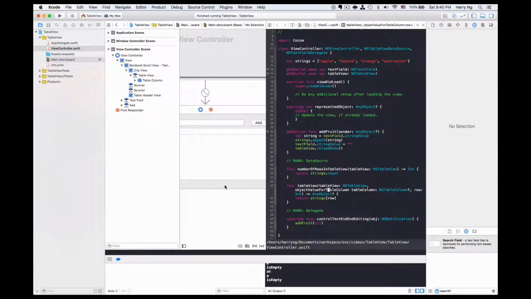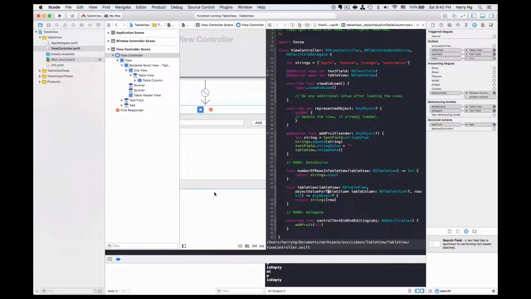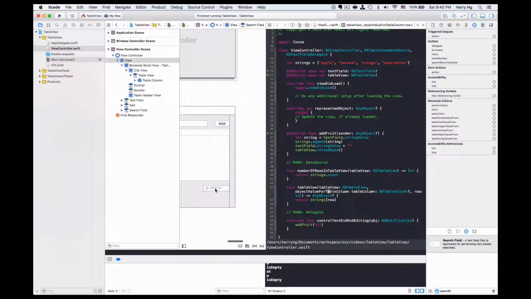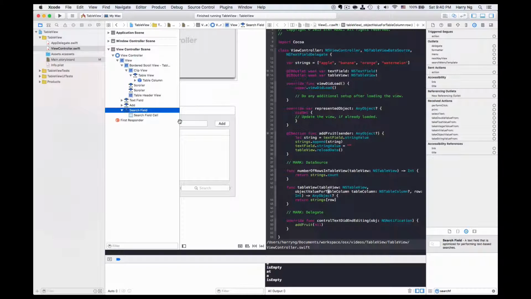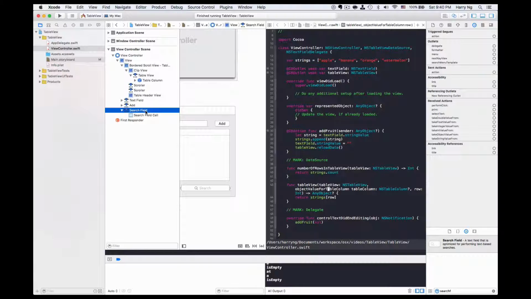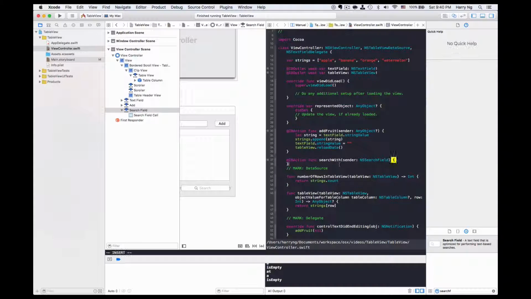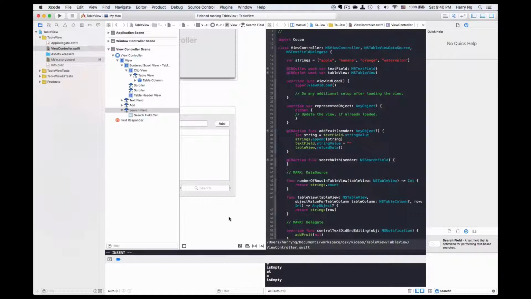To search, I first add a search field to the view controller. Make it bigger. And then first, I want to connect this search field as an IBAction to my view controller. Set it to IBAction, and also set the type to NSSearchField. This IBAction will be called when I make changes to the content, which is the text field of this search field.